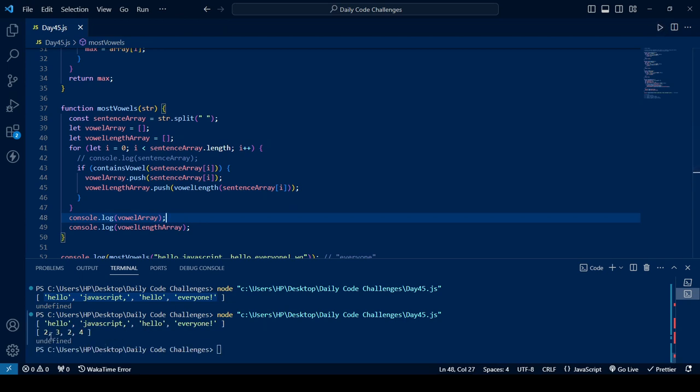Let's run our code to see if we are on the right track. Okay, so here we can see that we have 2, 3, 2, 4 because for this hello here we have two vowels. For JavaScript we have three vowels. For hello again we have two vowels. For everyone we have 1, 2, 3, 4, four vowels, right? So we understand here that everyone should be the answer because it contains the maximum number of vowels. So the next thing we want to do is write the code that can tell that this 4 we have here belongs to everyone.